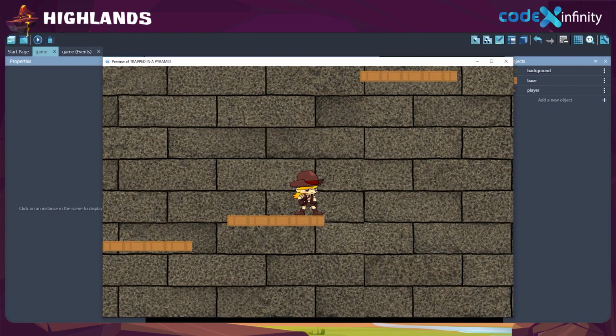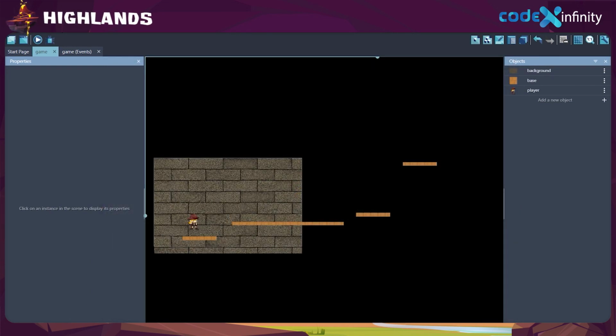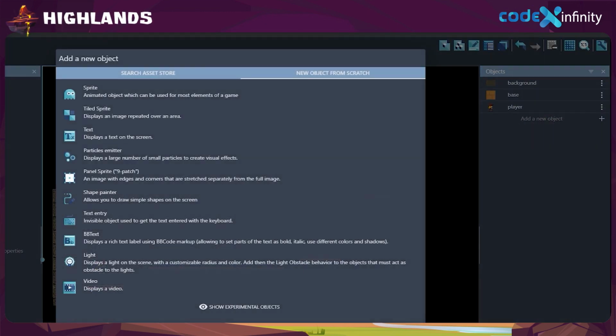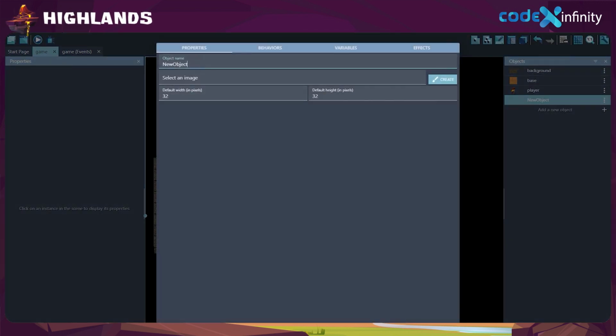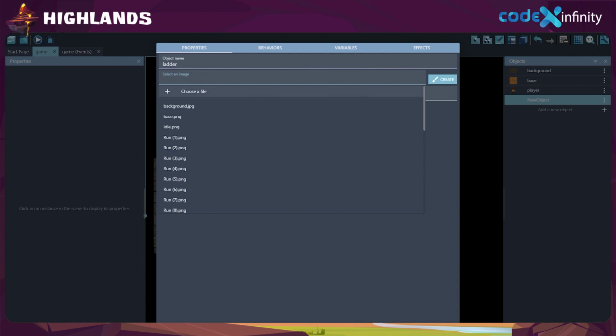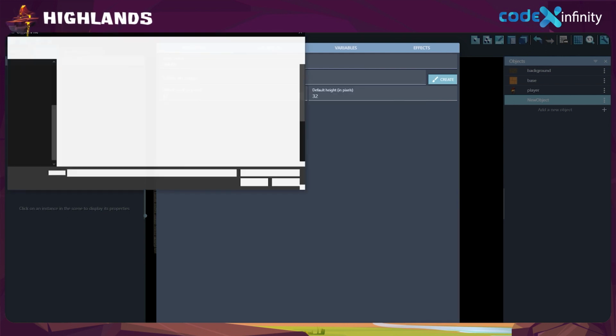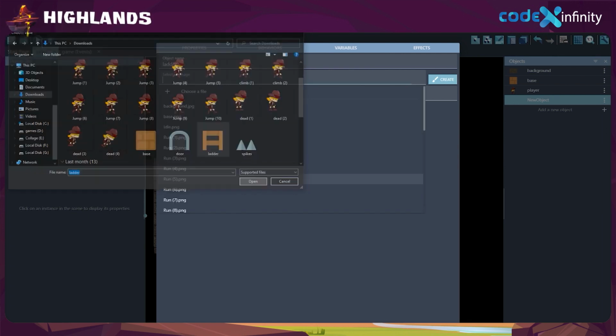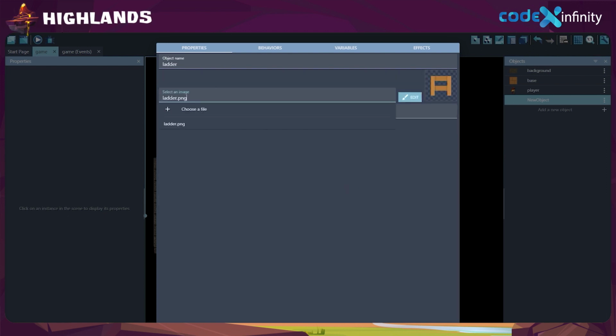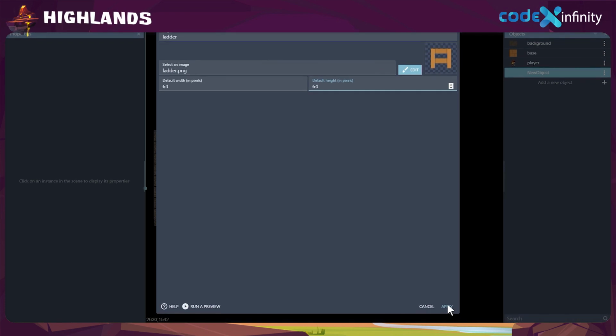Okay, close the preview. To add a ladder, click on Add a new object in the Object tab. In the new window opening up, choose Tile Sprite, rename the object name to ladder, and click on Select an image. Click on Choose a file, and from the file browsing window, go to Downloads. Select the ladder image and click Open. Then click OK on the dialog box with a mention to create the image as a duplicate one. Then set the width and height to 64 and click Apply.